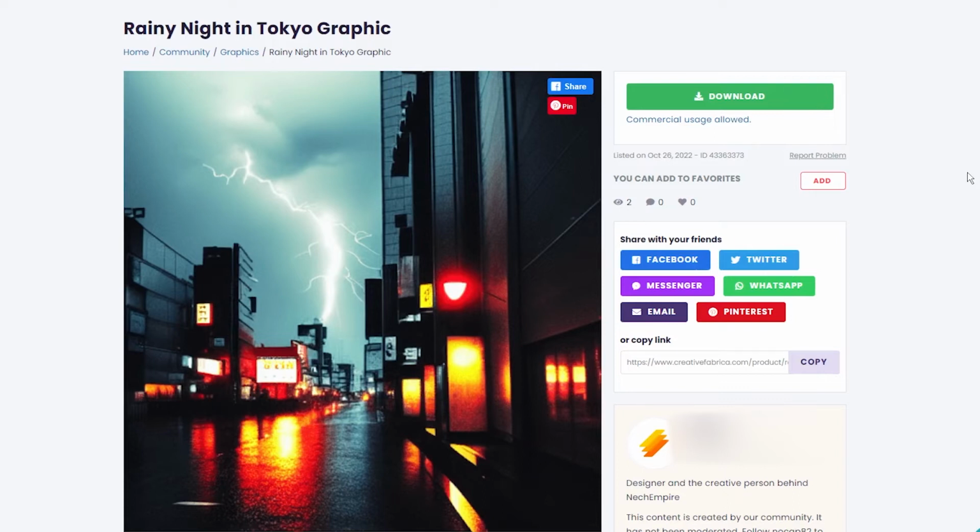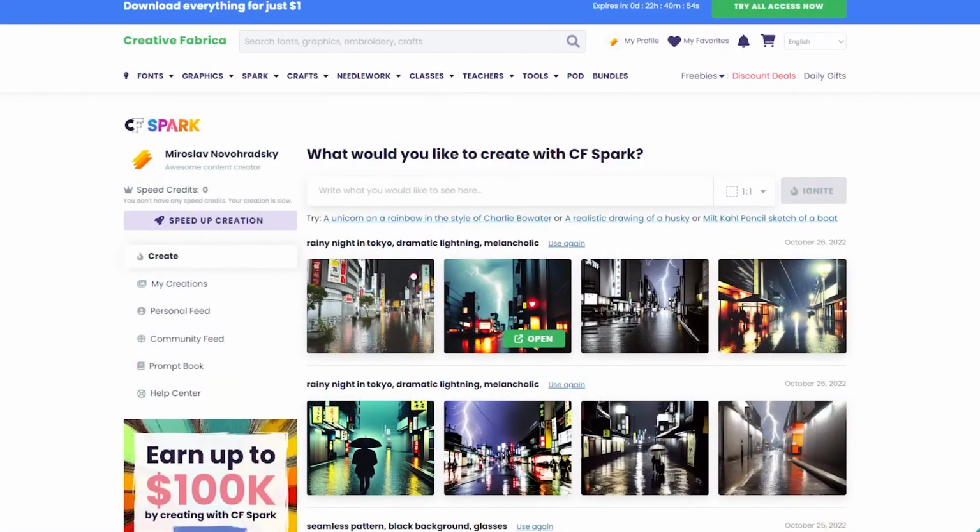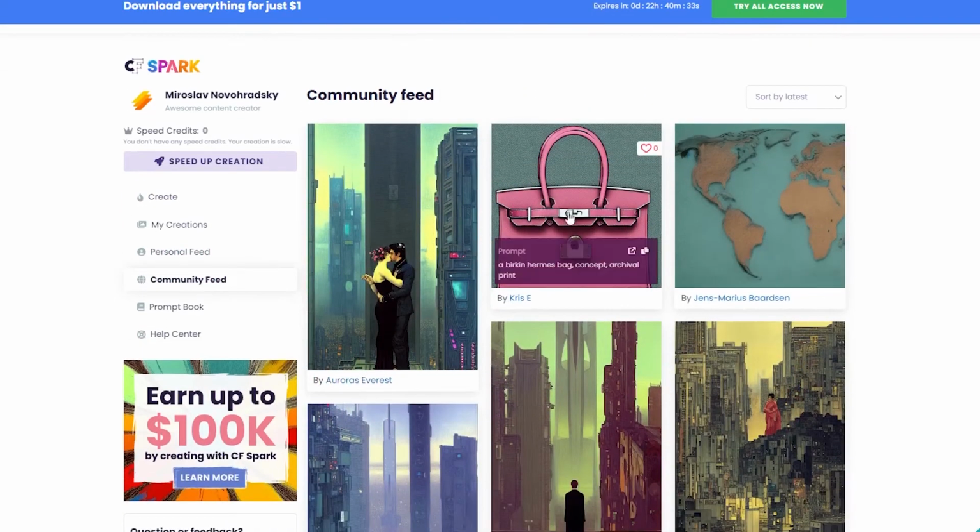Another great thing about Spark is the fact you can easily find inspiration by using the feed options. If you follow someone on Creative Fabrica, you can click on the personal feed section and take a look at what they are creating with Spark. Or you can click on the community feed and get the latest inspiration from Creative Fabrica members.